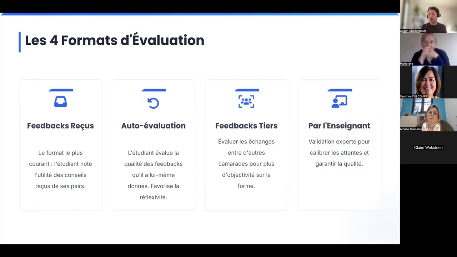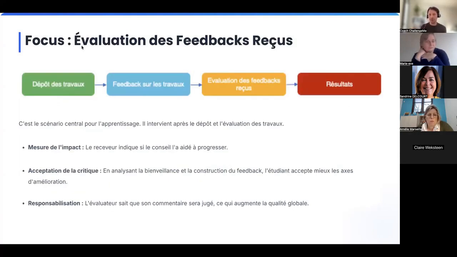And then there's the classic method, feedback evaluation by the teacher. Here it's pretty standard. Students complete an assignment, they evaluate each other, and the teacher comes in not only to possibly evaluate the assignments as well, but mainly to assess the feedback given by the students to get a sense of how things are going. I'm going to go into a bit more detail about how these formats are constructed, but I'll explain the main idea, especially regarding the evaluation of received feedback.